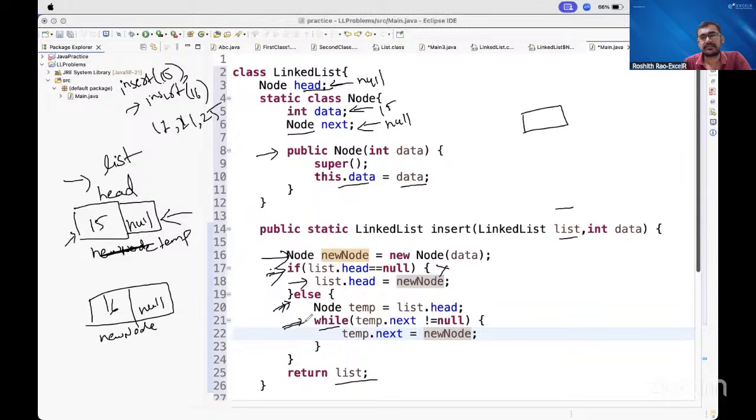But here it is while temp.next not equal to null, but here it is not null, right? Okay. So while temp.next not equal to null, then what you need to do, temp is equal to temp.next is equal to new node. So temp.next will be attached to the new node.